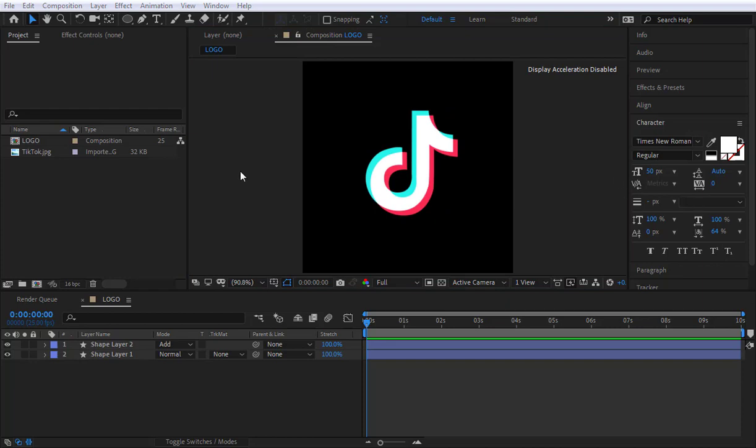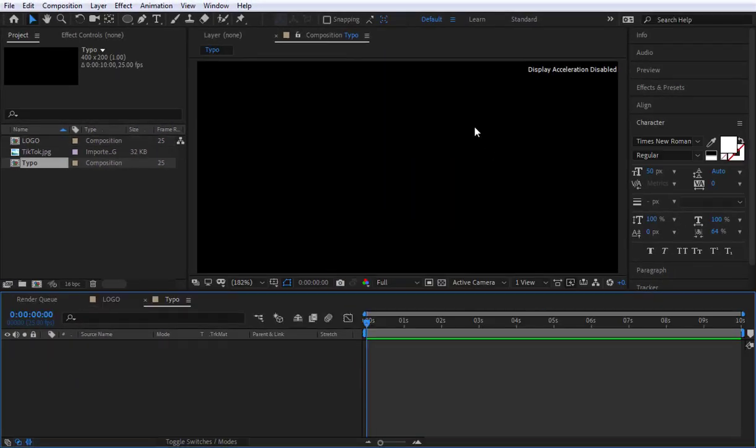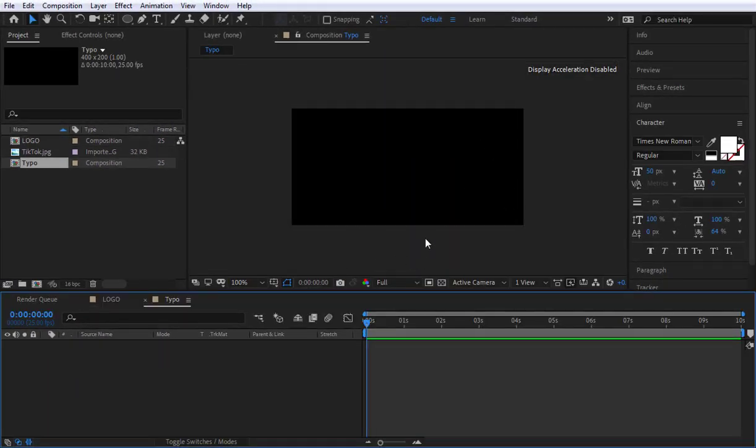Okay guys, now that we are done with creating the shape, let's go ahead and create the typography or the text itself. Hit Control N to create a new composition. Let's name it typo. Go ahead and choose 400 by 200 pixels. I'm not touching the other settings. Hit OK. And now we have our composition for the typography.